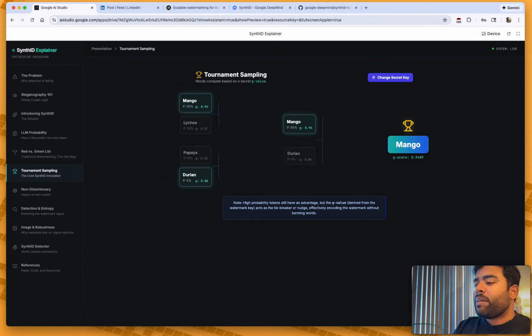So this happens over and over again. There's only 4 options in here, so it's fairly simple. But there's going to be hundreds of variations of possible options in here, and then we get to the answer. The crucial point in here is this tournament is rigged, not only statistically because of how these probabilities stack up, but also with the secret key. It nudges the winner towards a specific choice, and that choice essentially ends up becoming the watermark.